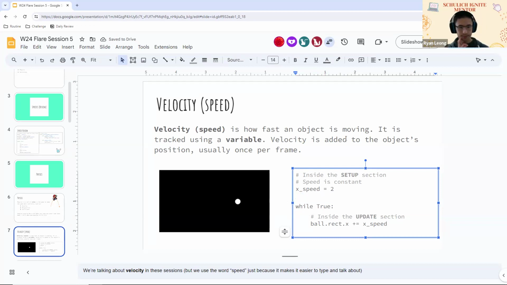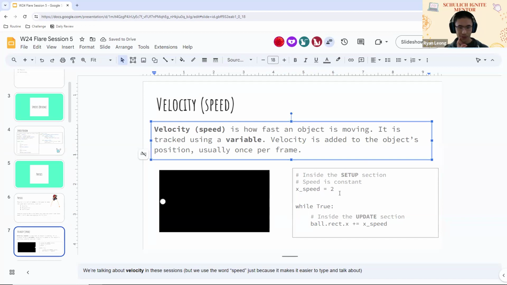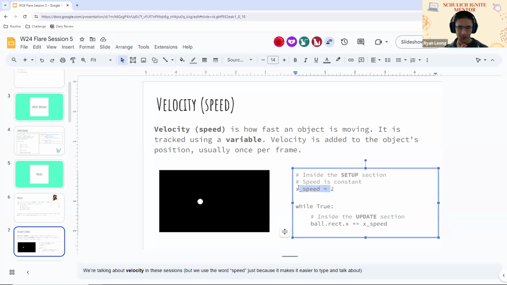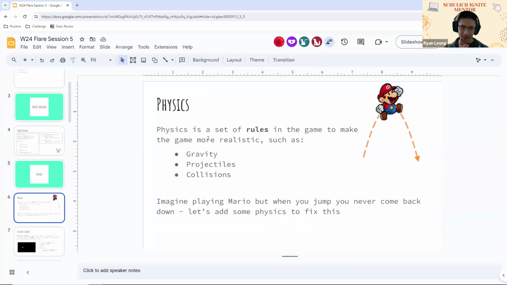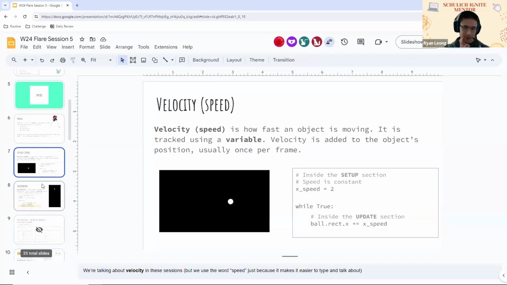Why would we want to use something like a velocity variable? Well, first of all, then you can adjust it, right? Every time you change this, the ball will go faster if you set it to 5, whereas if you set it to 0.5, it goes slower. But the other thing that you can do is you can add something known as acceleration.